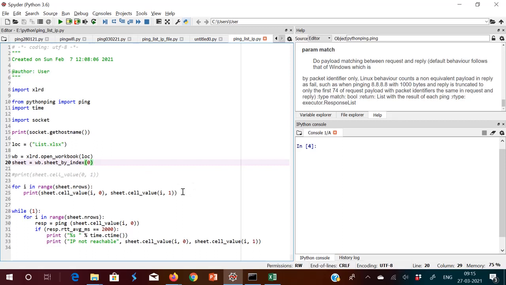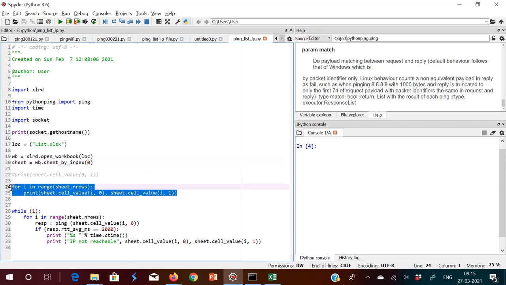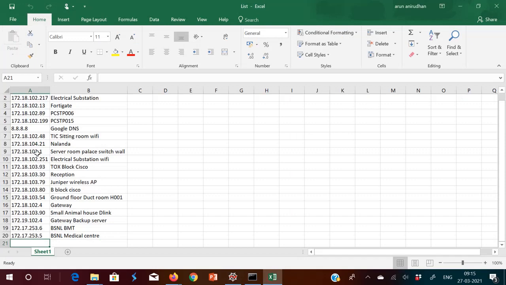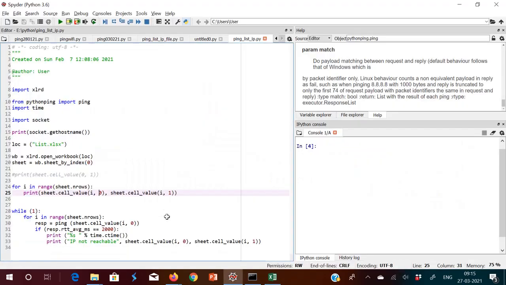So this command is for that, for reading from that worksheet, and then just printing i,0 is the first column and i,1 is the second column. For each row I print the first column and second column, because only two columns are there, A and B, and for each row I just print that, that's all.